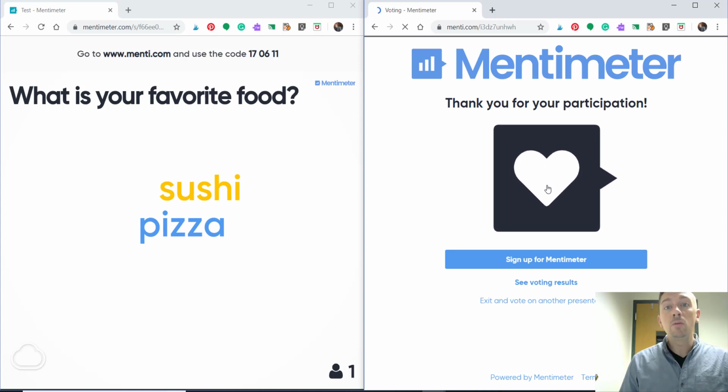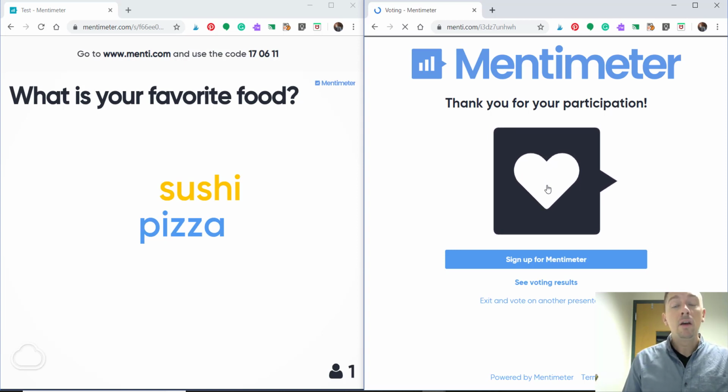The really cool thing with this is that you can use it with any device. The kids can use a phone, a Chromebook, a laptop, any sort of device that you have, as long as there's an internet connection. It does not need to be connected to the same Wi-Fi. It's working through the website to get this information over to your screen.